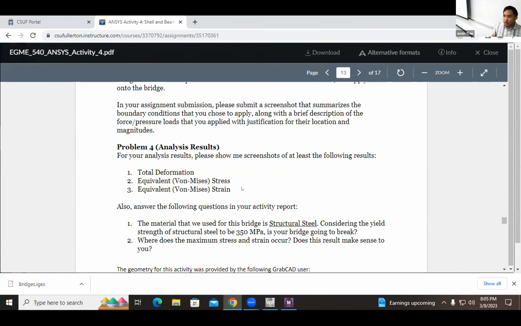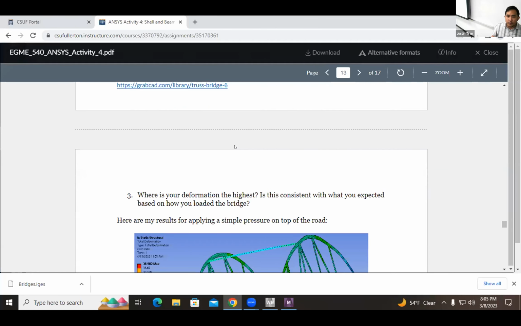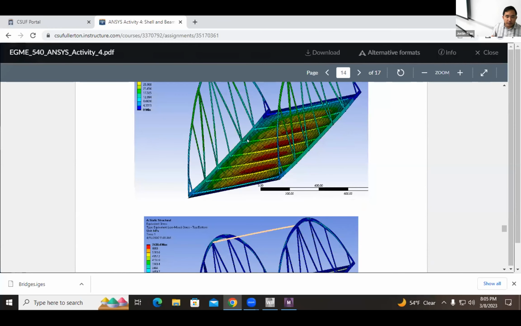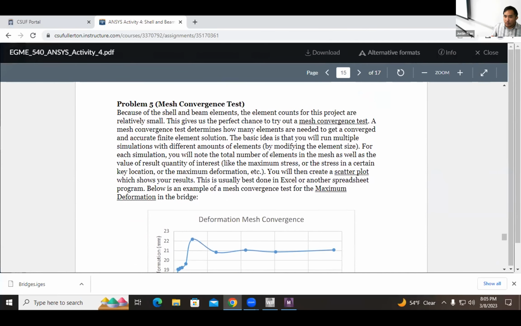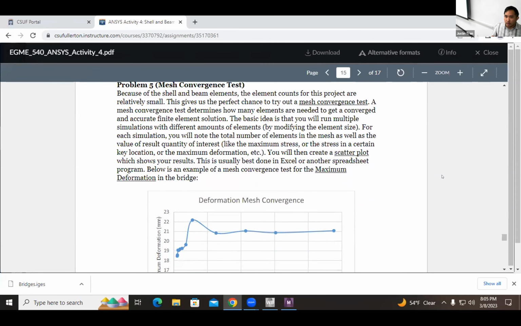You're going to answer a couple questions on this. Okay. So that's problem 4. That's pretty standard; we have something like this in all the activities so far. All right. And I show you some screenshots of my results just so that you can compare them as well. Okay. Problem 5 here is going to be the mesh convergence test. Remember, we discussed this a little bit on Monday, right?